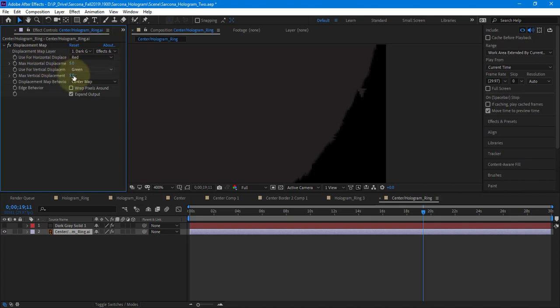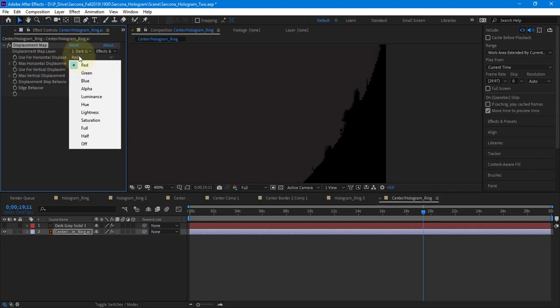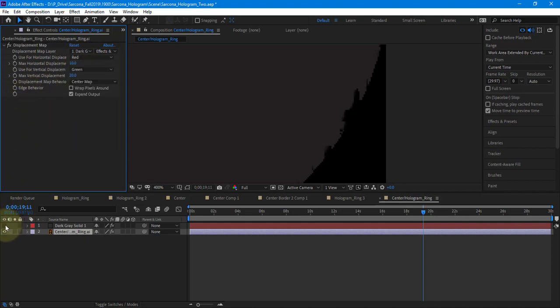The bigger this number, the more distortion we're going to get in those areas. So if I set this to, let's say, 10, you'll see we get more distortion. If I set this to 20, I'll get more distortion. Right now it's using the red channel to control the horizontal, and it's using the green channel to control the vertical.